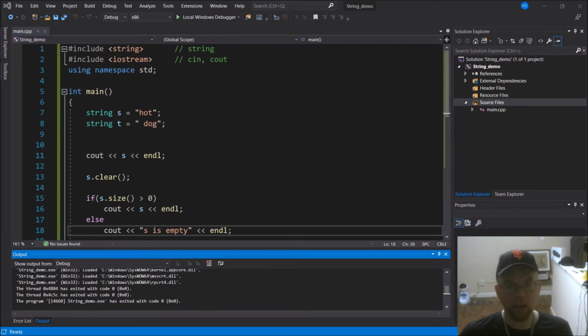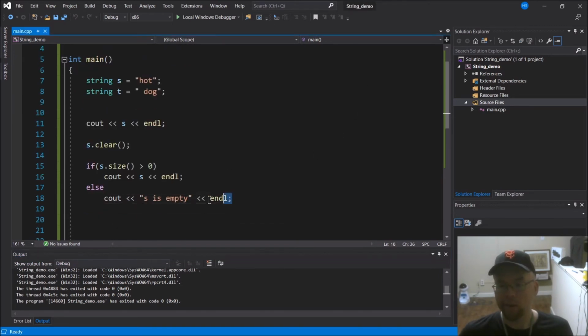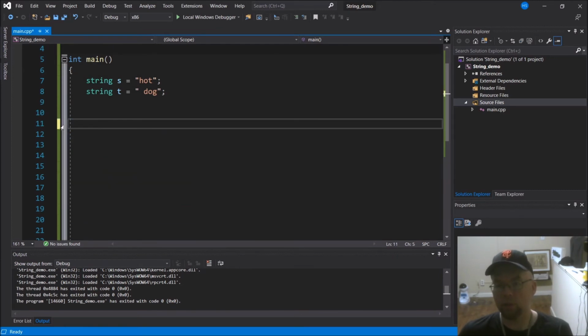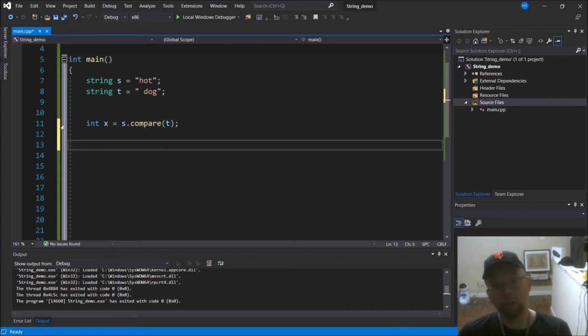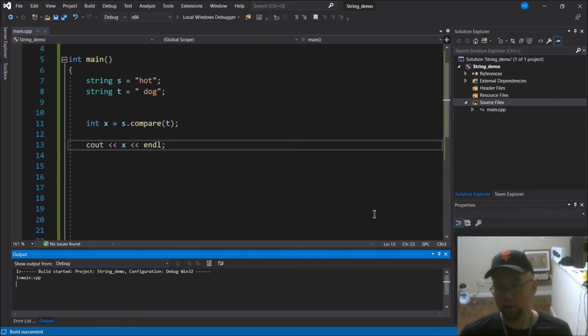We've got a compare method, which basically works in a similar way to how strcmp works. So let me show you that really quick. So s.compare with string t, and this returns an integer, int x, depending on if one character or one string comes before the other lexicographically. Okay, so I'll show you what I mean here.